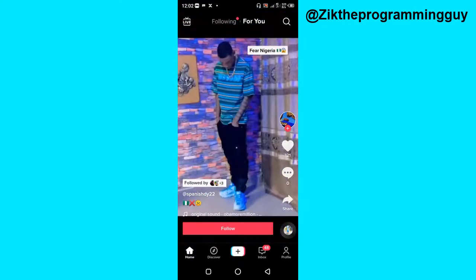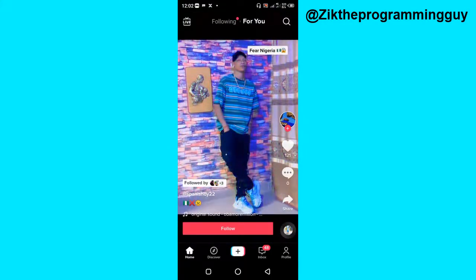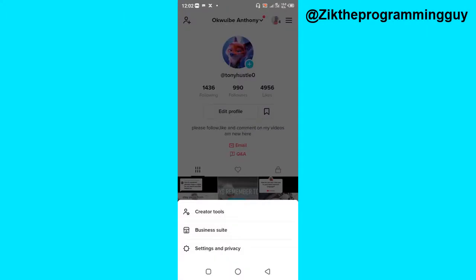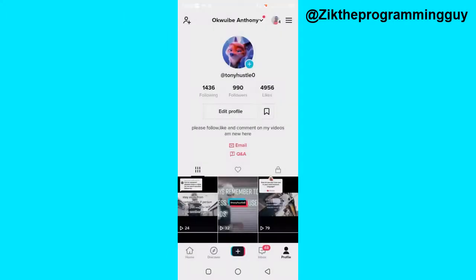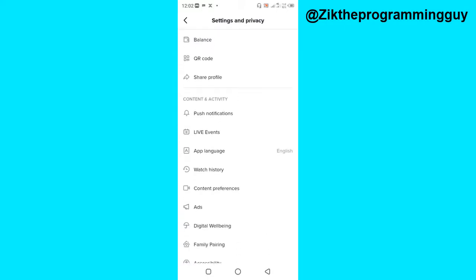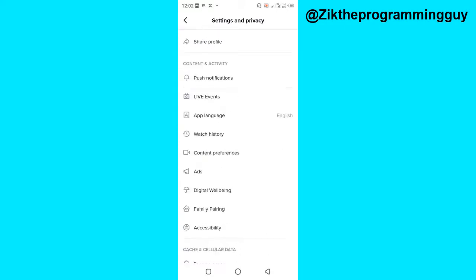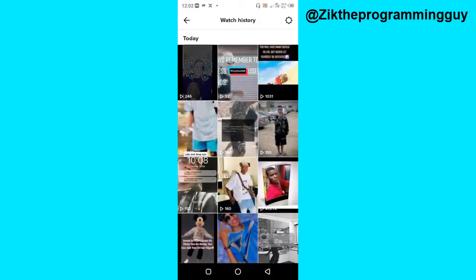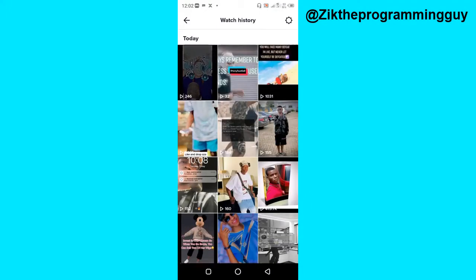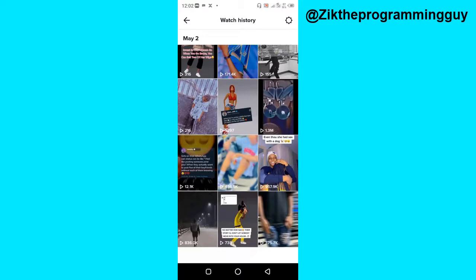So first step to take is, of course, open your TikTok app, then head to your TikTok profile. Once you're in your TikTok profile, click on these three lines at the top right corner of your screen, and then go to settings and privacy. Now from here, you just have to scroll down and you find this watch history feature right here. Go ahead and click on that. And if you click on that, you're going to find the videos you've watched from the past 7 days appearing right here. So guys, this is how you can see your watch history on TikTok.